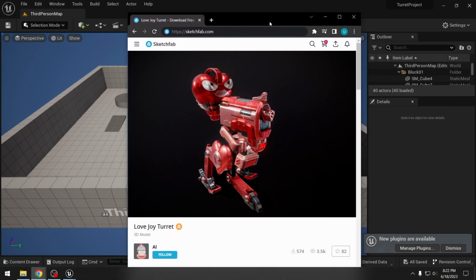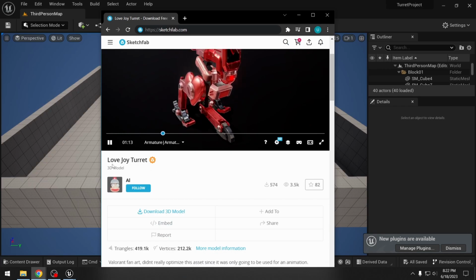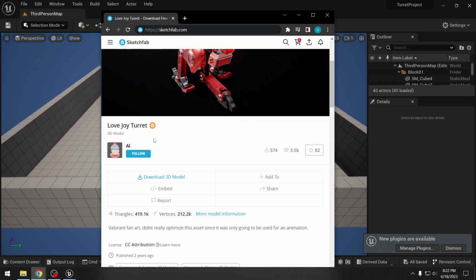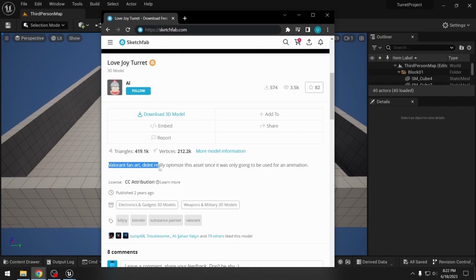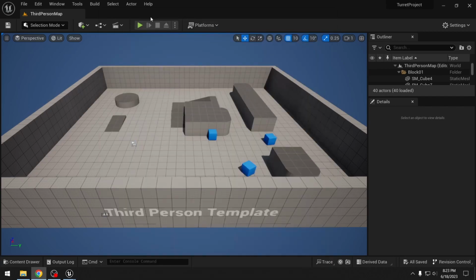I'm using a turret model from Sketchfab. So this is the Lovejoy turret model that I'm using, and it is a Valorant fan art. It is under CC attribution license, and if we download it, we can see the credit details. So this is the credit for the creator. I have already downloaded the model. So let's import the model to our project.